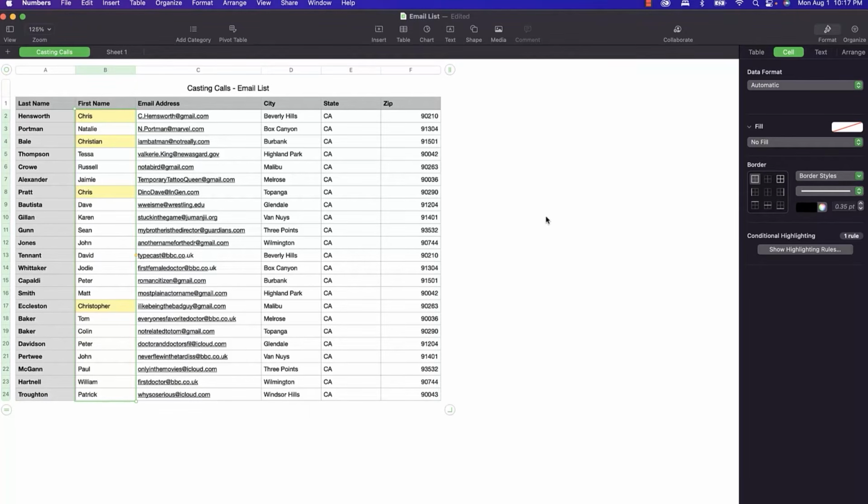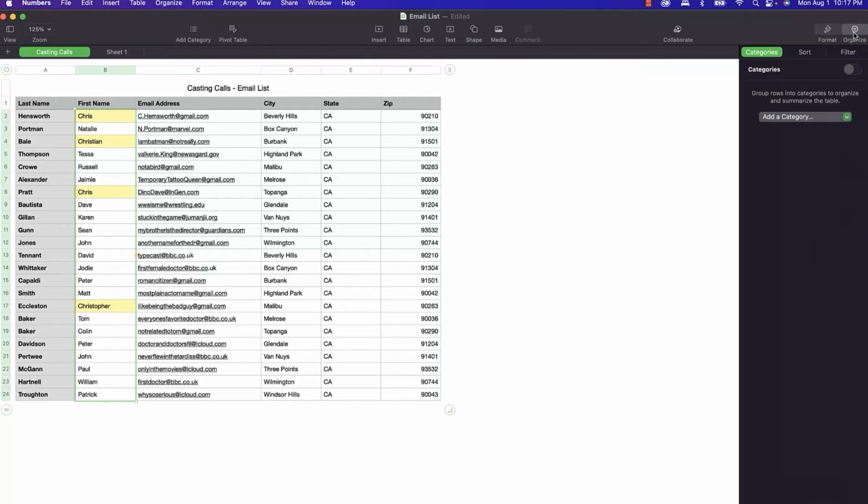Let's keep this in the Chris line and get it to show us only those with Chris in the name, just like we highlighted them. Now for this, in your sidebar, you're going to click on Organize, and then we'll click on Filter. Now we can do some quick filters, but we want it to check all the names that contain Chris. So we're going to click on Add a Filter.